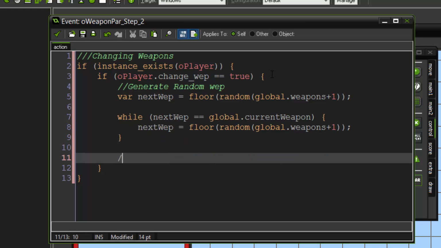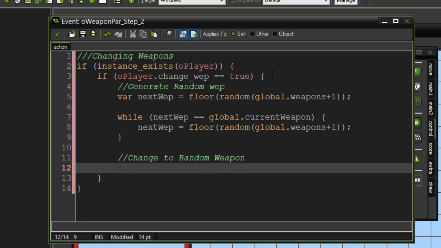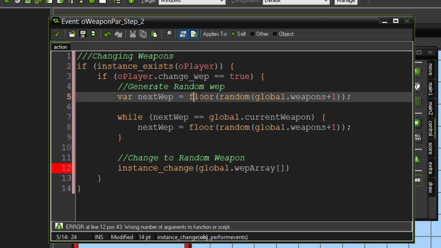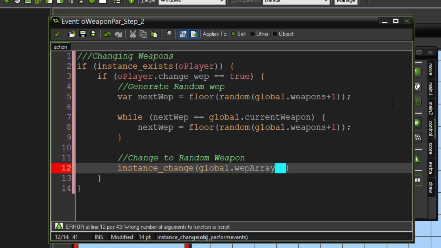Alright. Now, change to random weapon. So when you pick it up, we're just going to change our weapon to another one. So instance_change to global.web_array. Once again, we can't just state the number, the integer, straight away. By the way, what floor does is it makes it an integer. If we didn't have that, it'll always generate things in decimals, and that's just not what we want. So here we're going to say next_web. And 1, which is the object property, and true, because we do want to perform actions afterwards.